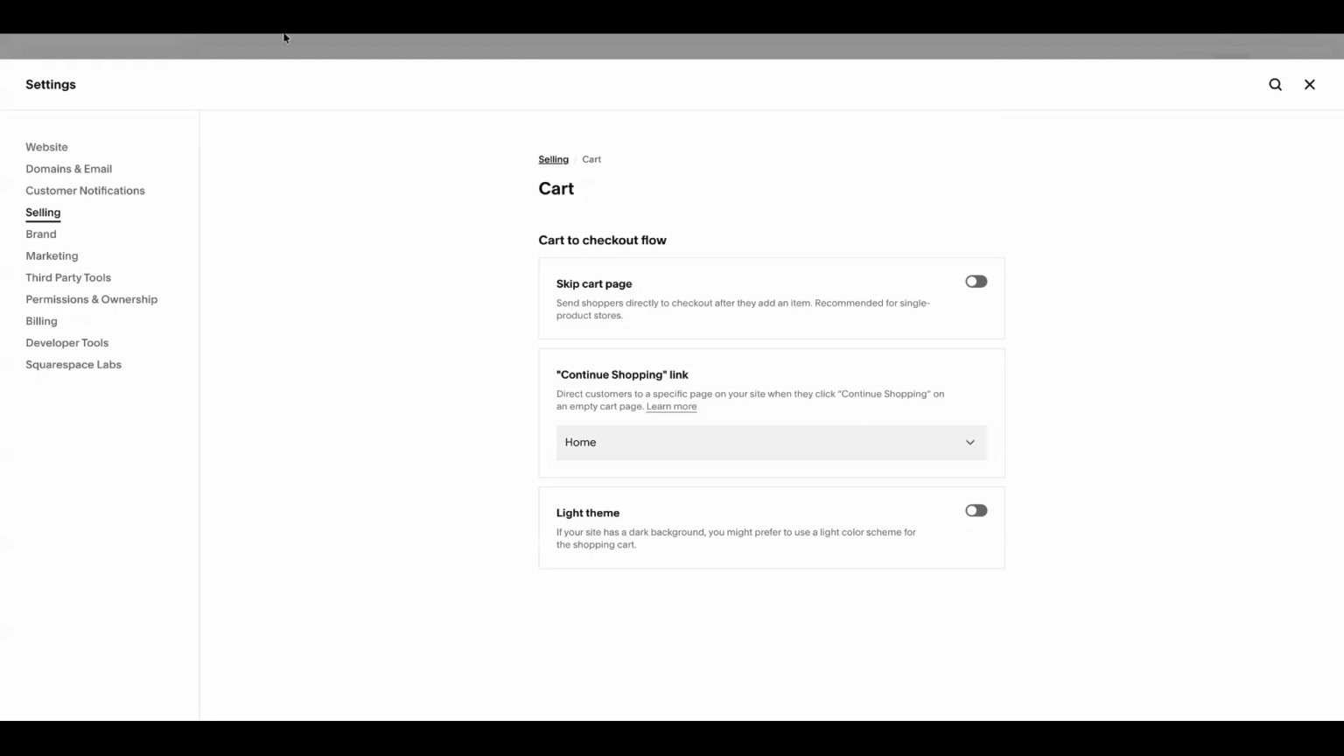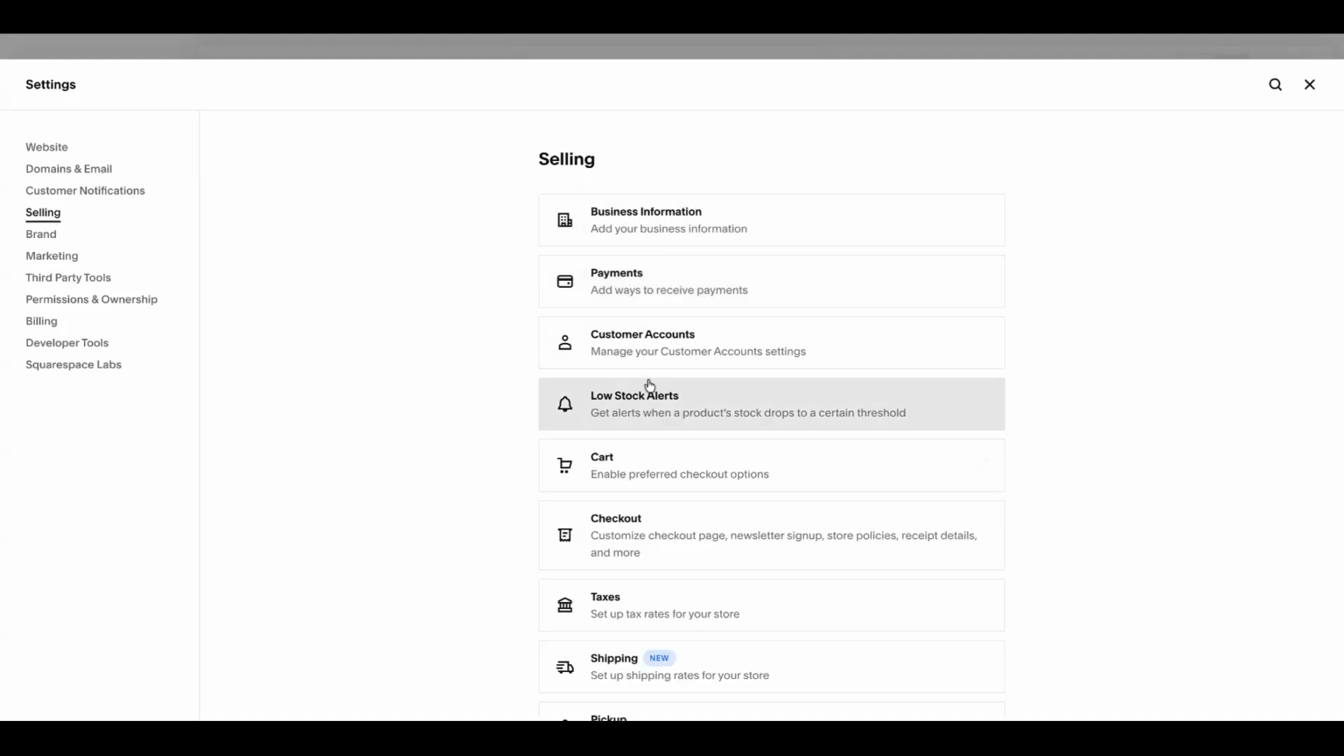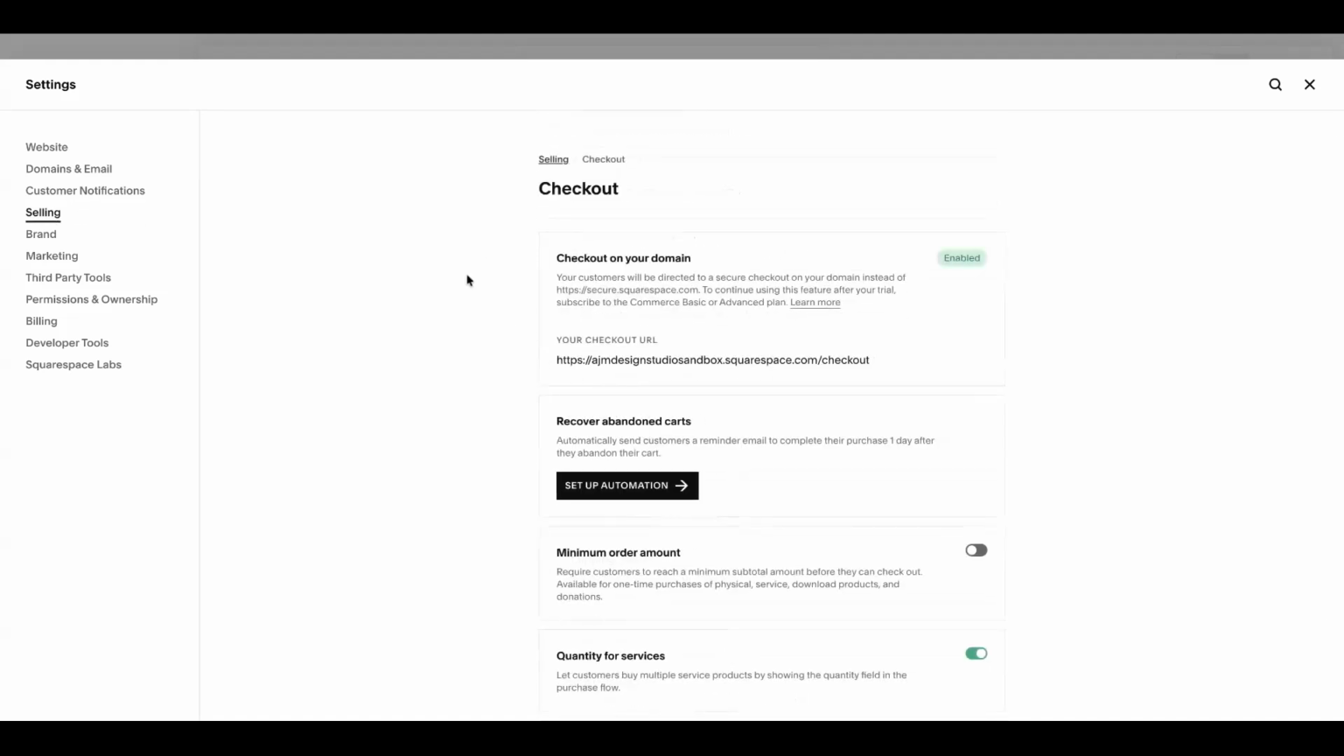Of course, you can turn on light theme, dark theme here. I'm not getting into all the settings. These are just the ones I find to be really helpful for the user flow, so I want to point them out. So next, let's go over to checkout settings. Also in the selling tab, you're going to go to checkout.